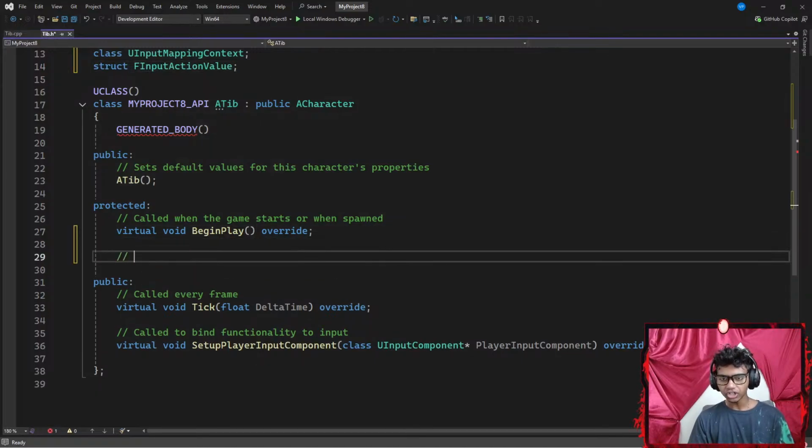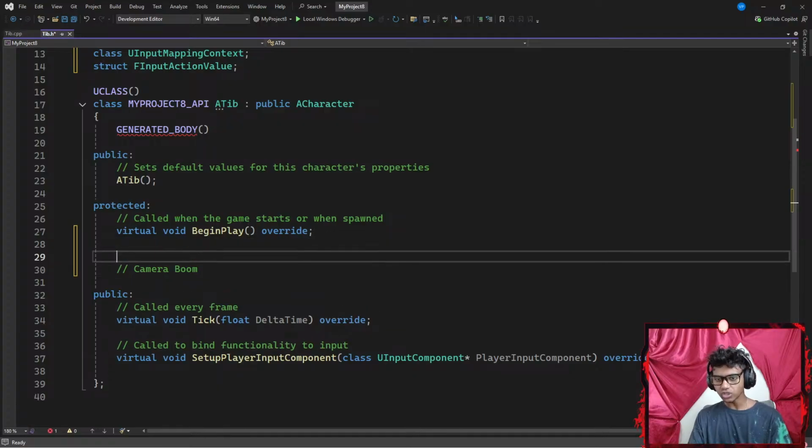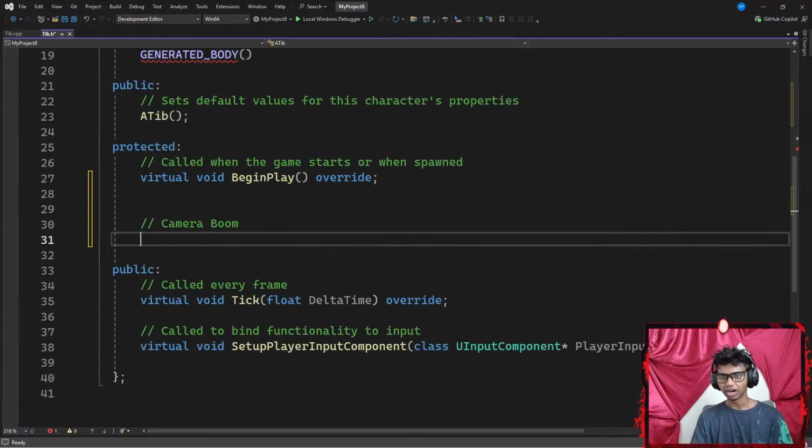That's it. Now once I'm done with that, I'm gonna go all the way down here under my protected data members. I'm gonna create a few properties. The first property is going to be for my camera boom, which is my spring arm component. You would know what a camera boom is if you work with film industries or that type of stuff. It's basically a massive selfie stick where my camera is stuck above.